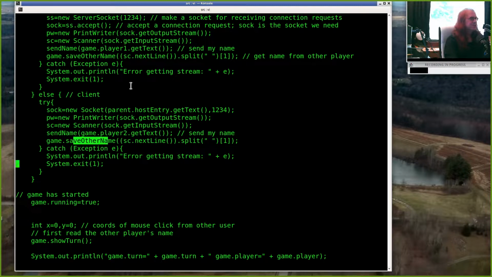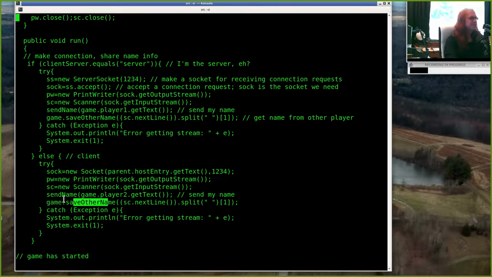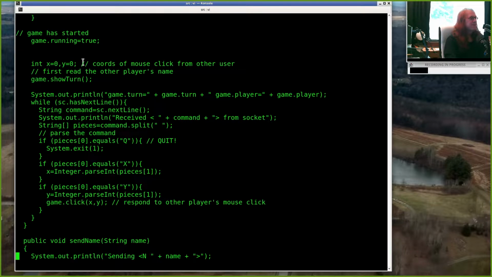So lots of code reuse in here, right? This is the only thing that's different between the server and the client, is this chunk of code. And then show the game is running, show whose turn it is.